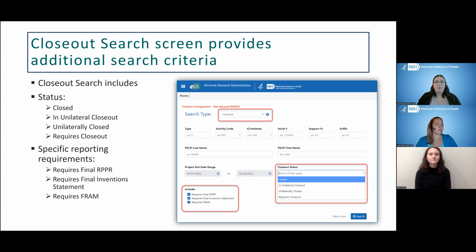So when you come into your search, you can do a closeout search. You can check whether you want to find grants that require your final RPPR, or maybe you just want to see what's missing final invention statements, or maybe it requires a FRAM. You can also see which grants have gone into unilateral closeout or require closeout. Lots of different search parameters to help you identify where you need to focus.